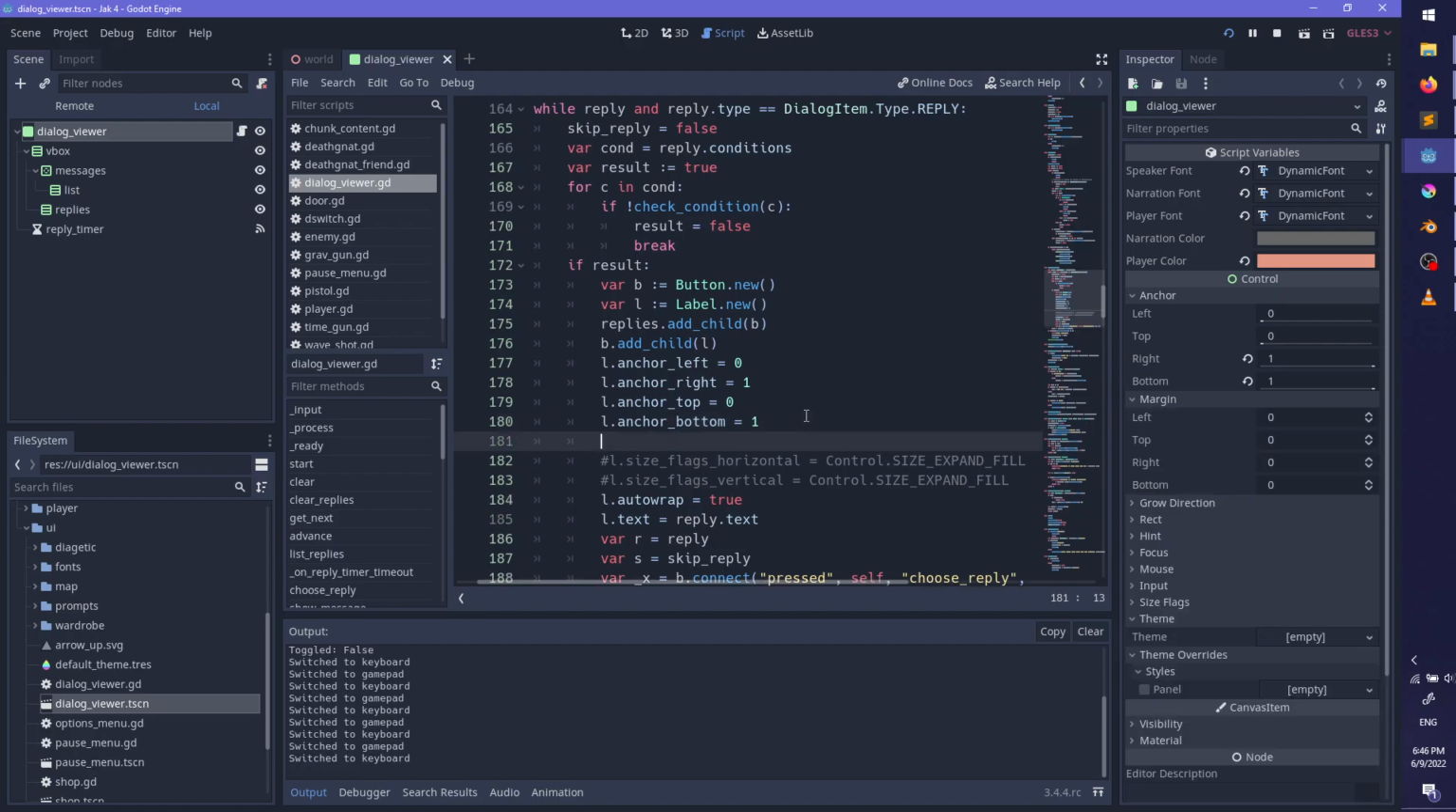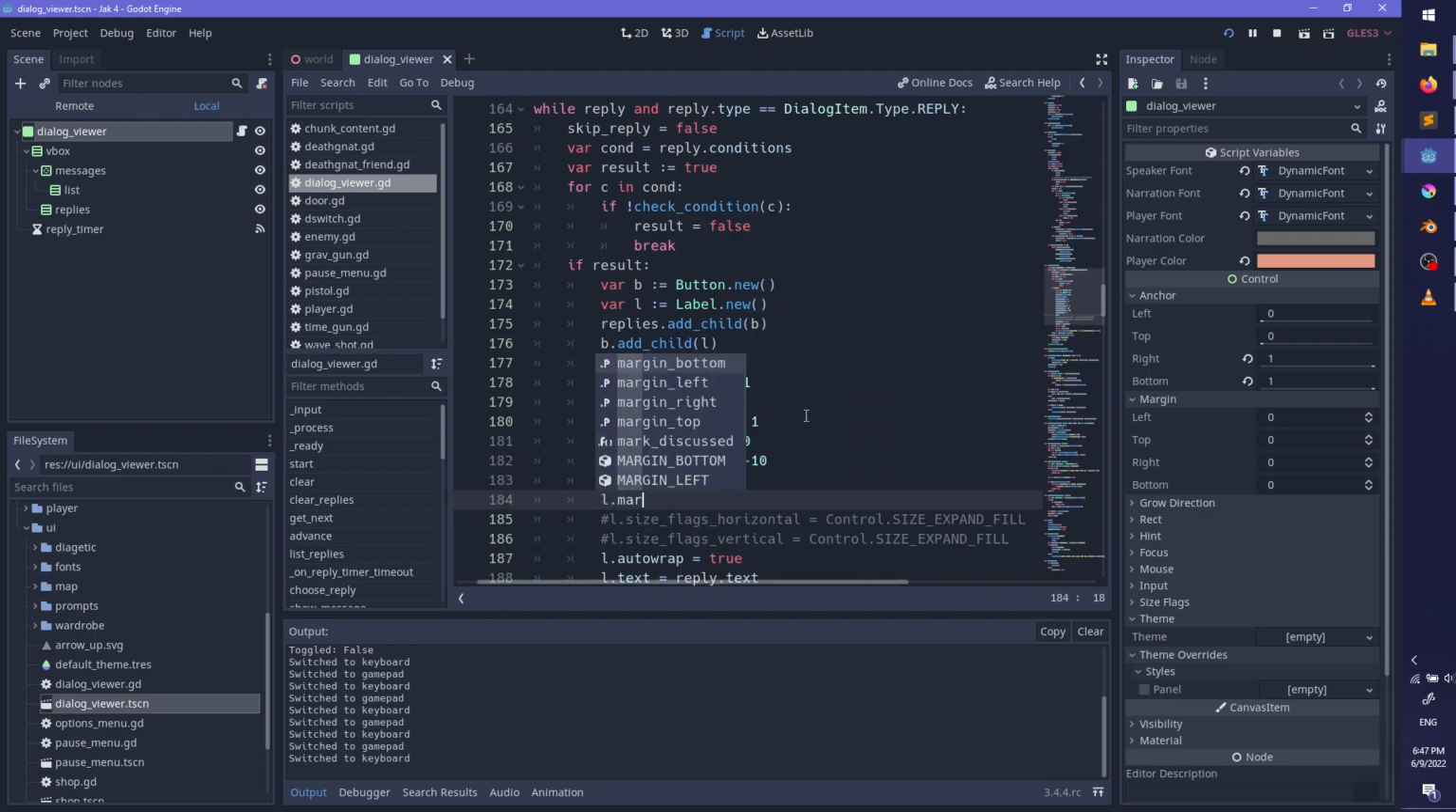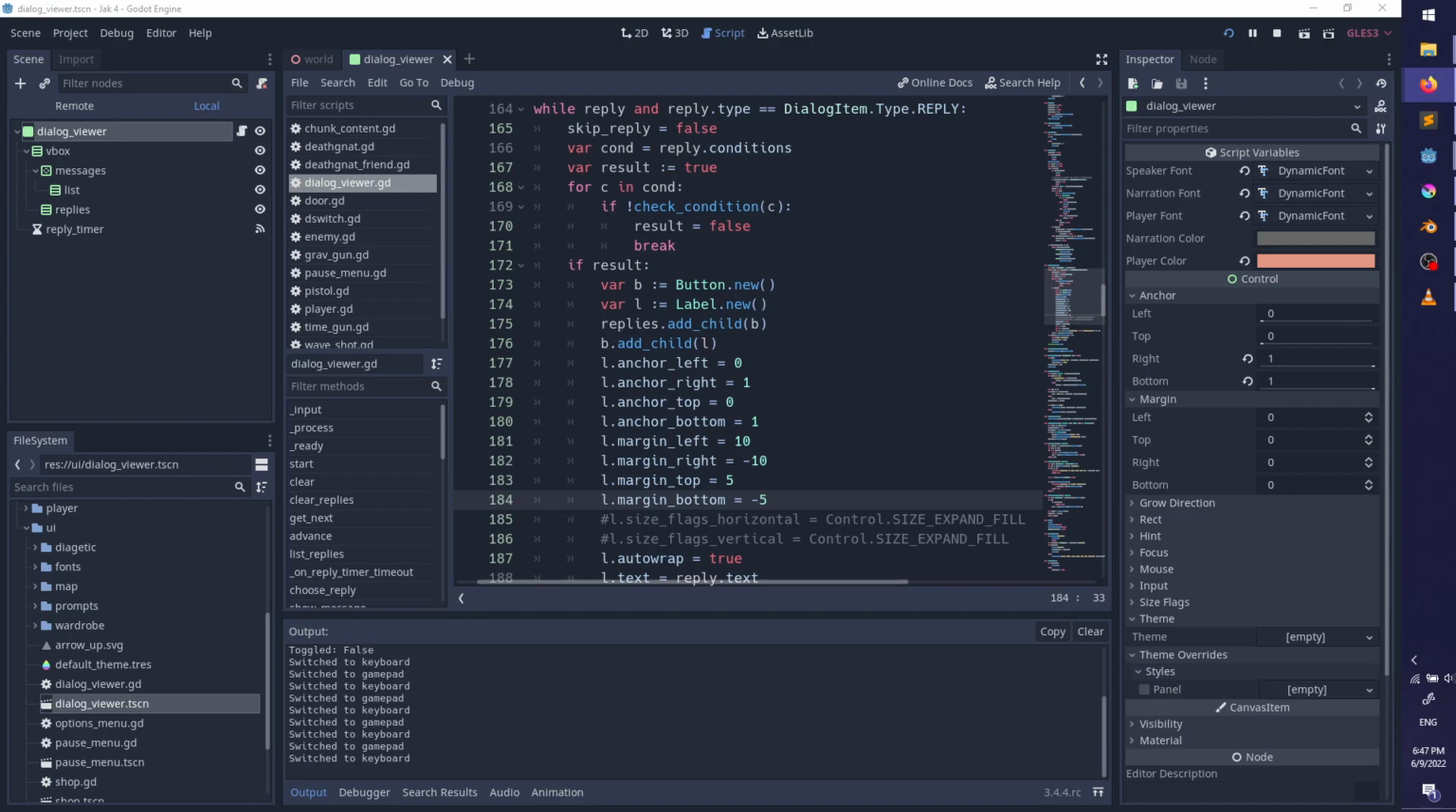Margin top is 5. Margin bottom equals 85. Okay. Let's see if I can get this working. Godot, button text.